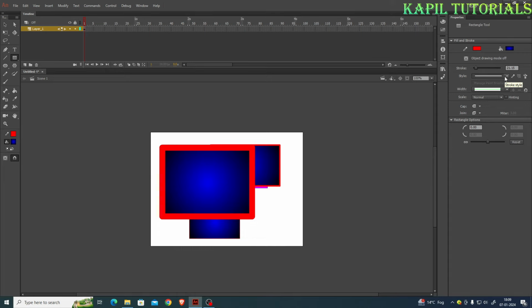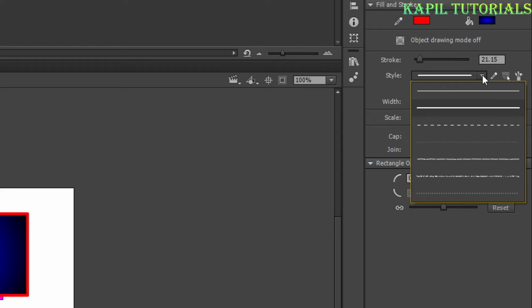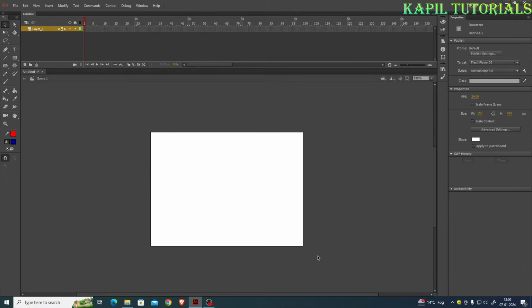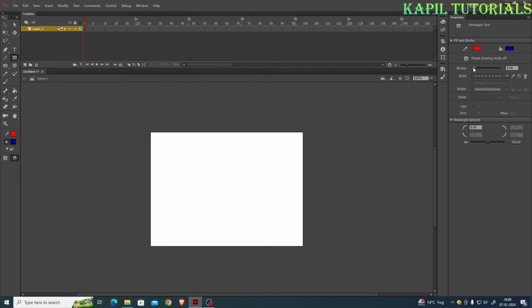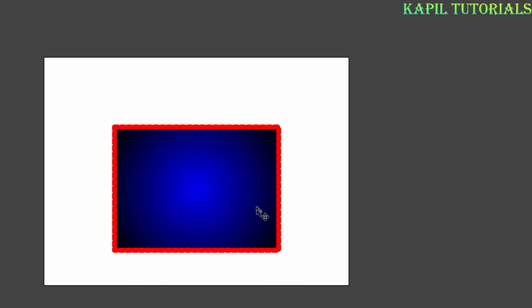And here you could see style options are there, stroke style. So if I click upon this style, like dashed, I'll firstly delete all this. You could see here the difference.